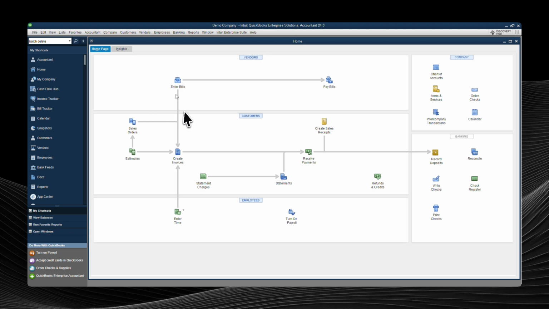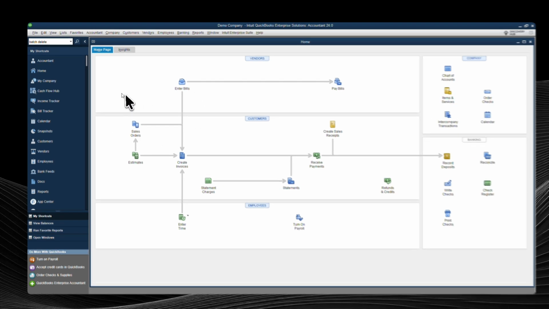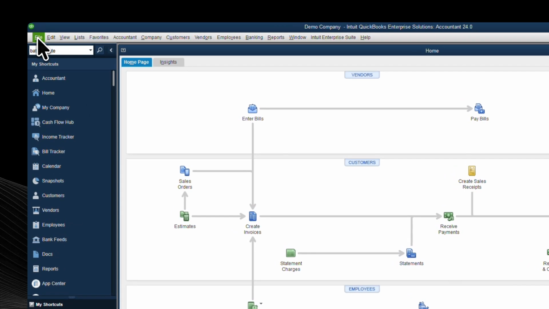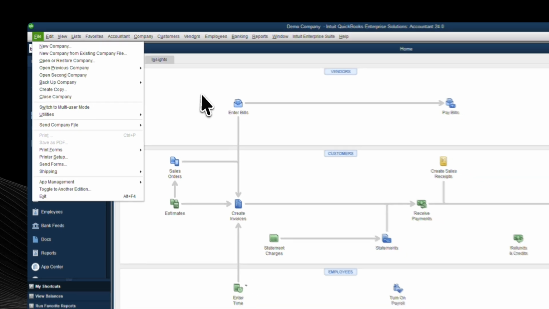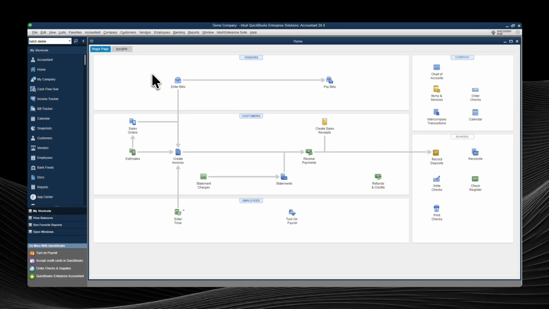Before you do anything, make sure your company file is in single user mode. To check this, go to the File menu and look for the option that says Switch to single user mode. If instead you see Switch to multi-user mode, that means you're already in single user mode and you're good to continue. This matters because the Batch Delete tool won't work unless the file is set correctly.